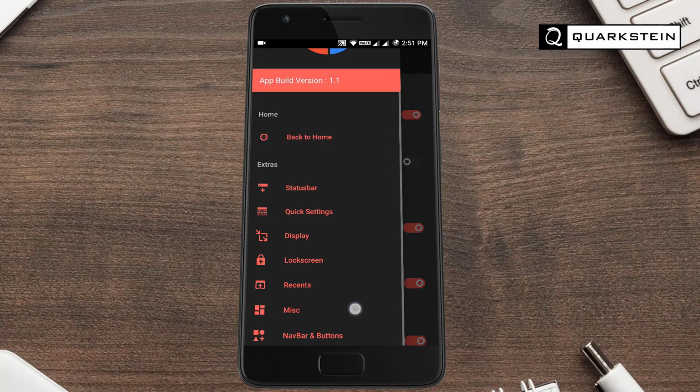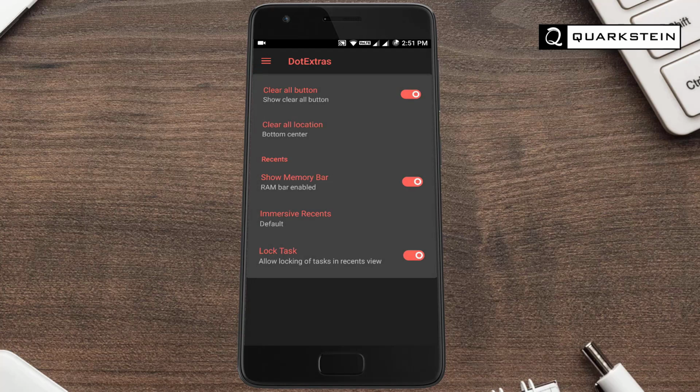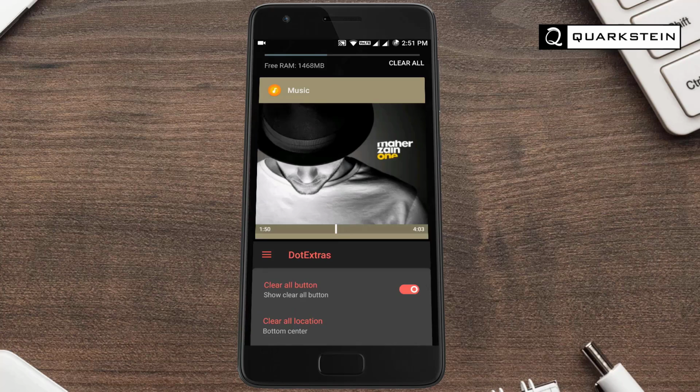From recent section, you can customize your recent apps in many ways. You can add or remove clear all button. You can also change button location according to your need and show or hide available memory in the recent panel.